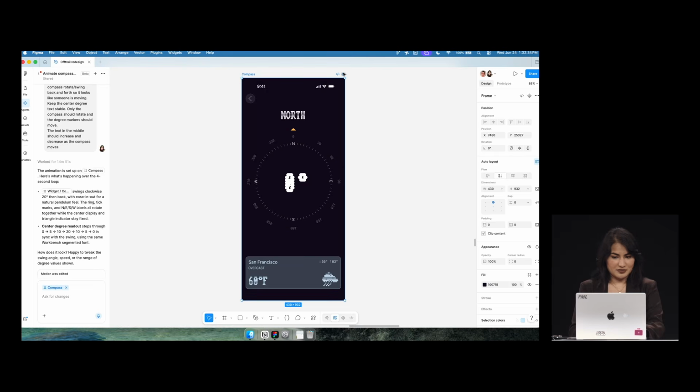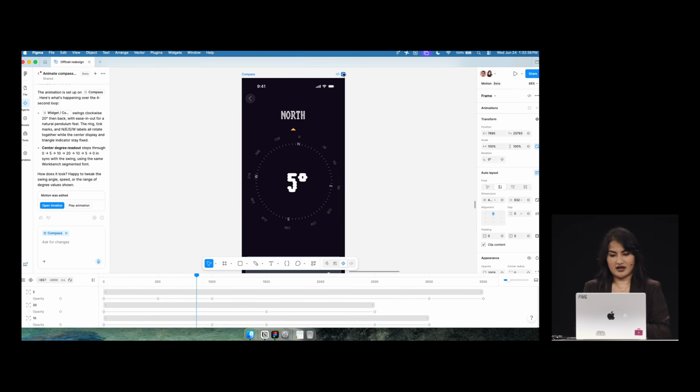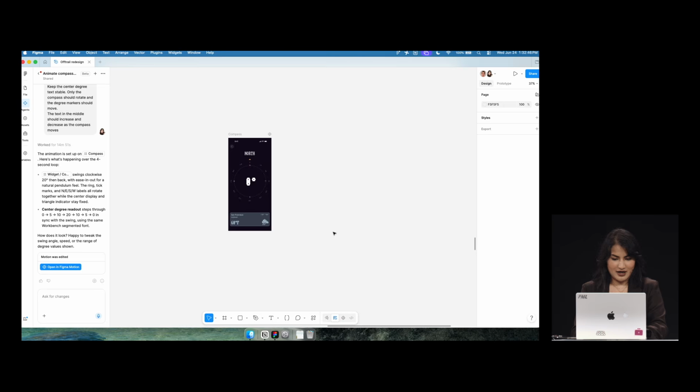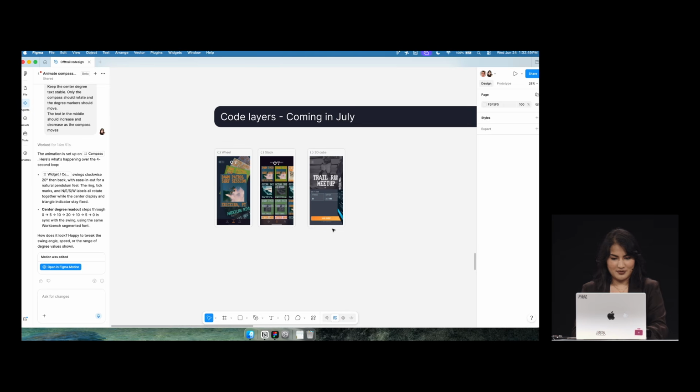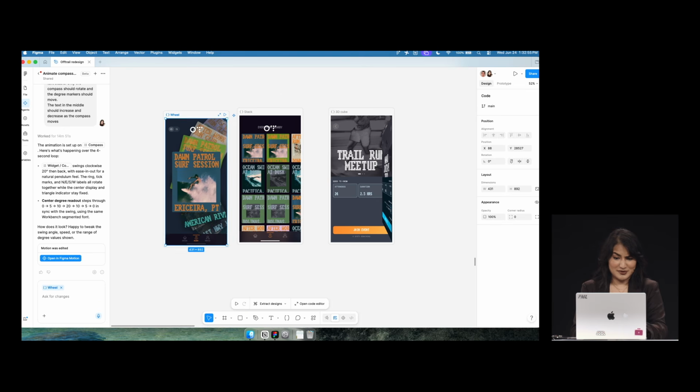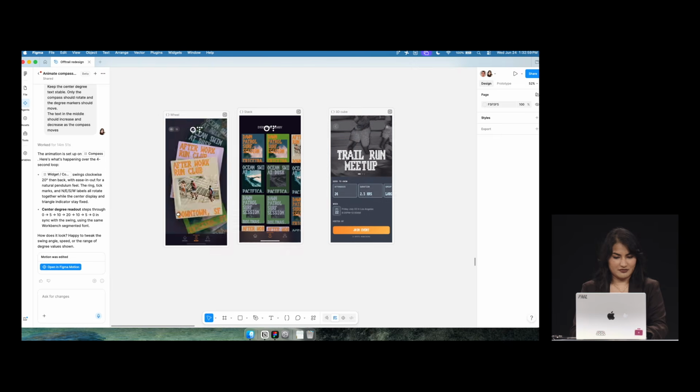I can click on the entry point for motion, and then you can see that the AI was able to rotate the compass and update the copy and the text to go with it. Now, I also want to show you some of the stuff from the code layers. So if you remember, we showed you making this thing vertical. And so I make sure this is playable. I make these playable.